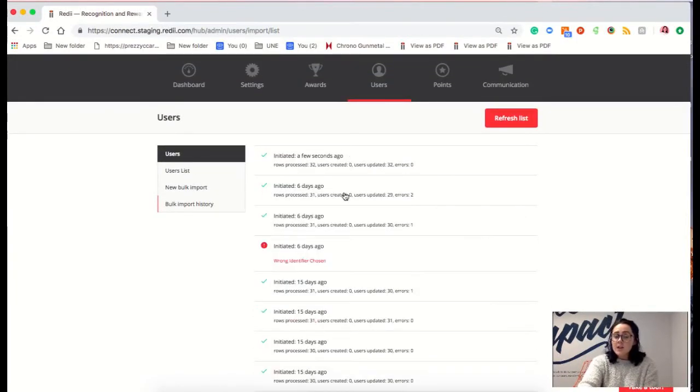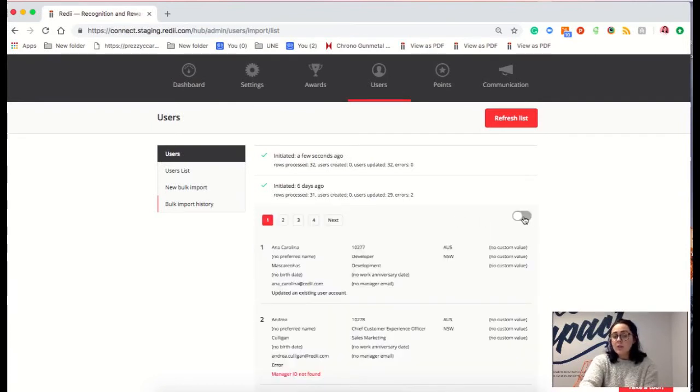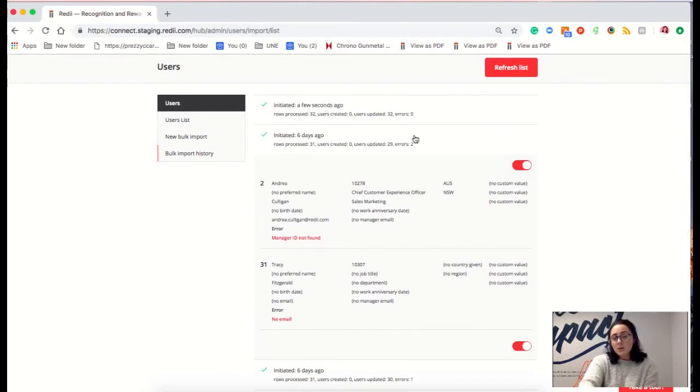If there is an error that does come back, like this one I've done 6 days ago, it'll show a toggle here which will actually bring up the error. So this person here, their manager ID was not found. So Andrew Culligan, the person who I was making Andrea report to, was not found. It was a random manager ID. It did not exist, and it's come back manager ID not found. This way, you can go back into your spreadsheet and maybe it was a typing error, or maybe that manager has actually left now, but something you can look into. And then I would suggest updating Andrea's details directly from her account rather than doing a whole new upload. It makes it a lot easier.